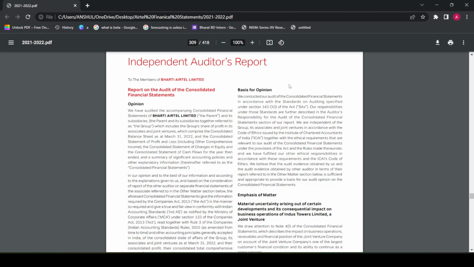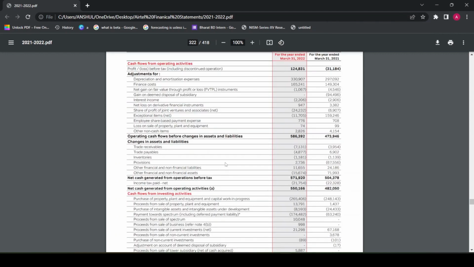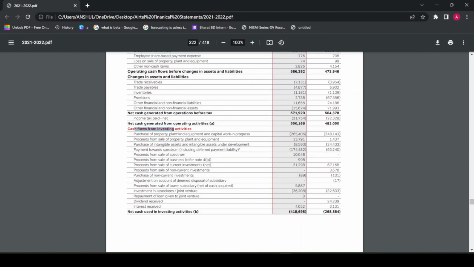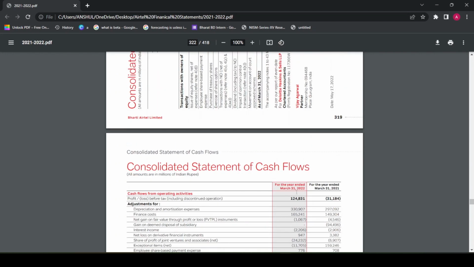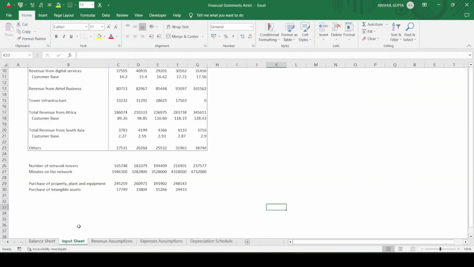So let's move to the financial statement and search for the consolidated statement of cash flows. Okay, so this is our consolidated statement of cash flows, and under cash flow from investing activity, you can find the header known as purchase of property, plant and equipment and capital work in progress. So here it is. And this is for fiscal year 2022. In fiscal year 2022, the company has incurred an expenditure of 265,406. So let's write this into the input sheet.